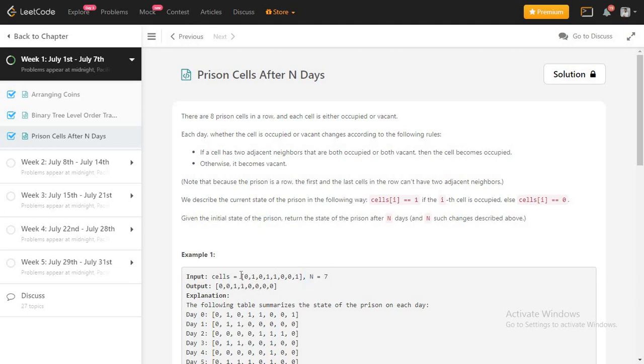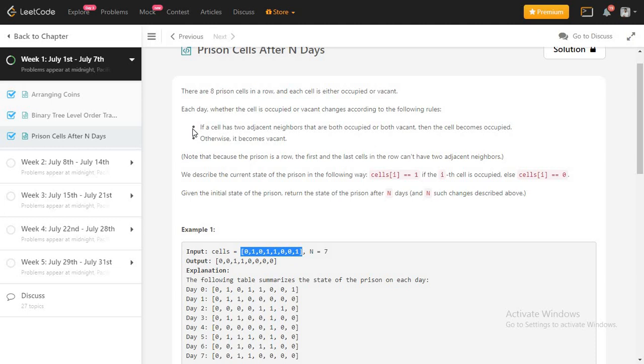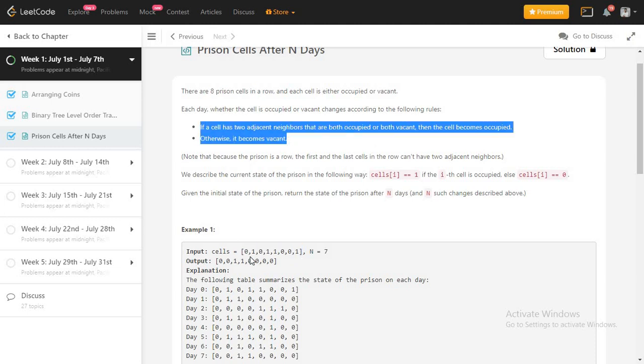So you need to iterate through the number of days, and you need to find the new cell structure after 7 days, probably after 5 days, 7 days, or 14 days, something like this. So how can you calculate the new cell structure? There are two conditions. If the value of a cell is 0, that means that cell is vacant, and if it is 1, then that cell is occupied.